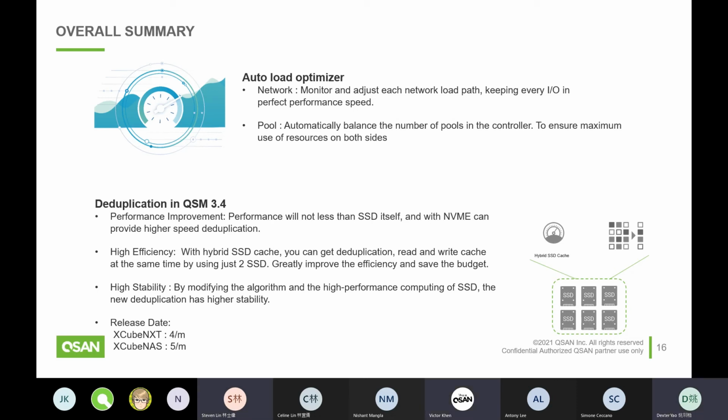How about auto load optimizer? Is it something unique in QSAN, or do some other vendors also have it? Some also have something similar. Sorry, I didn't hear your question clearly. Can you say it again? The auto load optimizer. Is this a unique technology in QSAN, or can some other vendors have something similar?